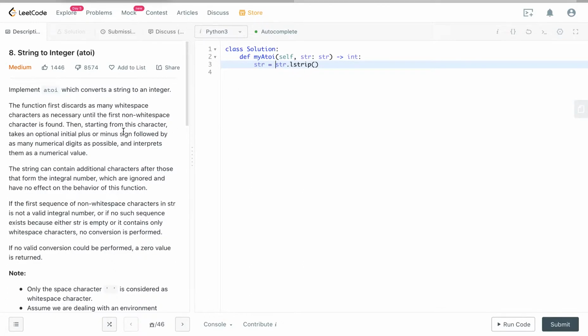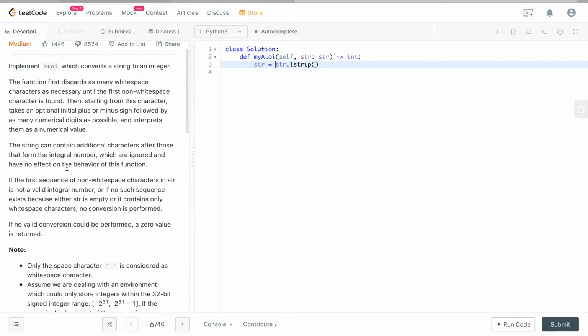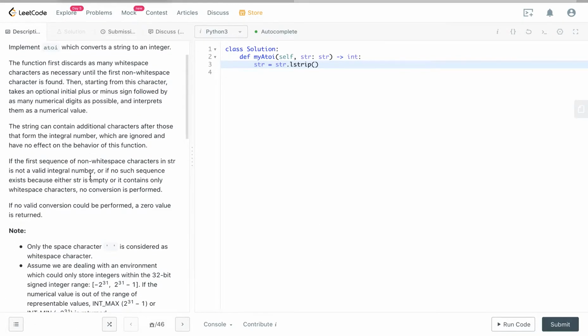Okay, then starting from this character, take an optional initial plus or minus sign followed by as many numerical digits as possible and interpret them as a numerical value. Okay, so there can be an optional plus or minus sign. The string can contain additional characters after those that form the integer number, which are ignored and have no effect on the behavior of the function.